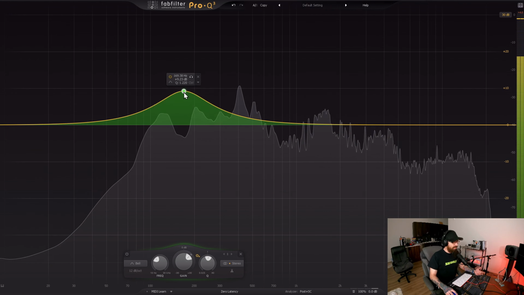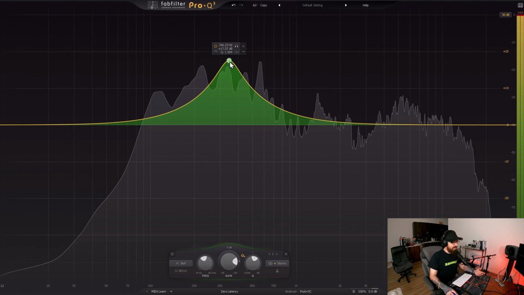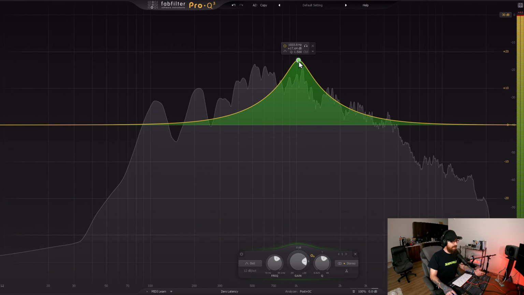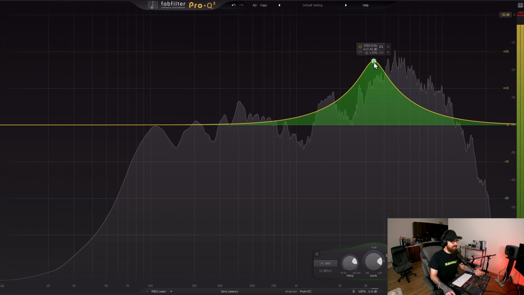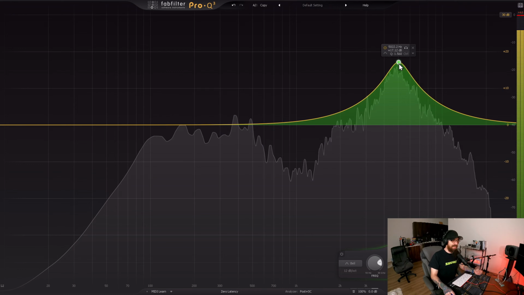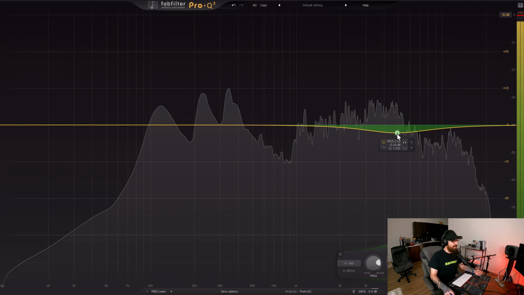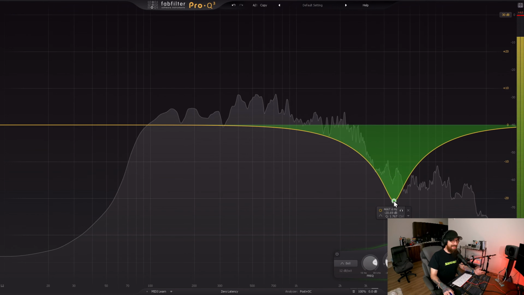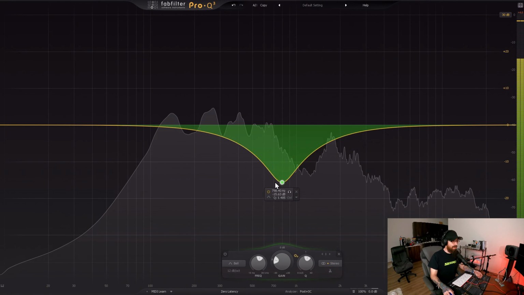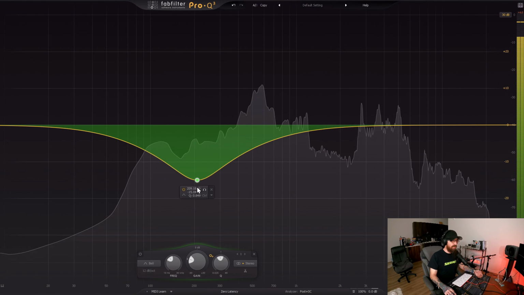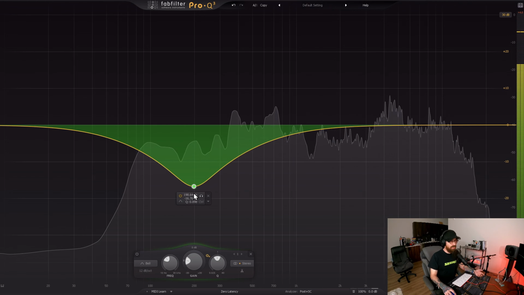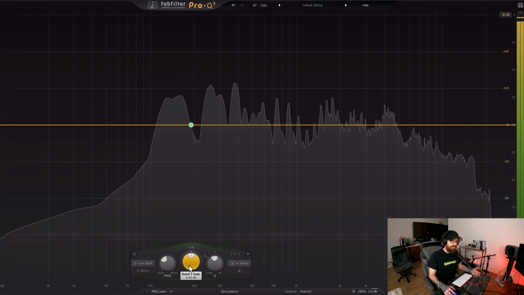A bell curve targets the different areas of the frequency spectrum, and it allows us to alter the sound in a very specific area. If we wanted to get rid of all of the high end of my voice, we can do that. If we wanted to get rid of all of the low end of my voice, we can also do that. Next up, we have the shelf.